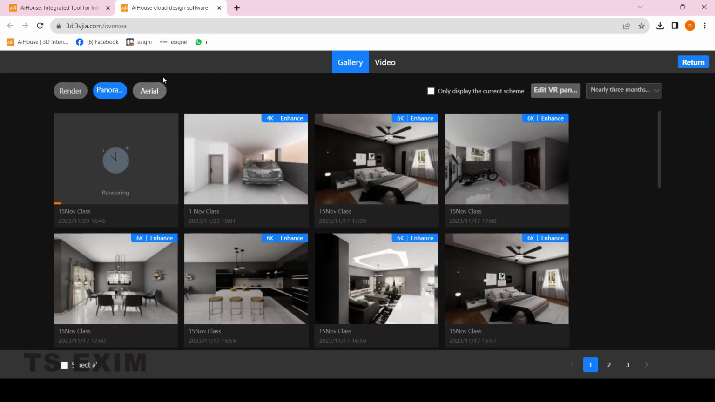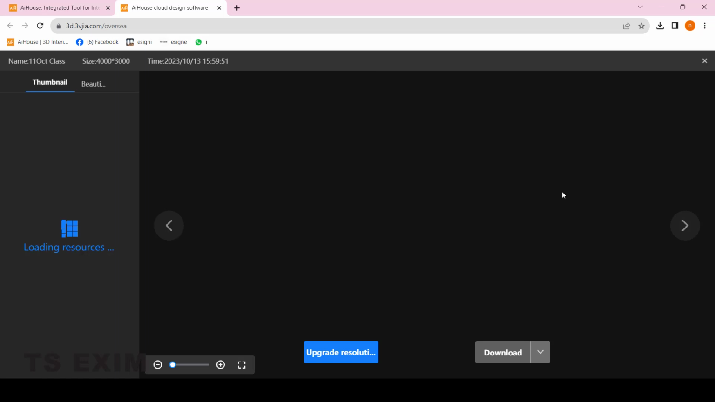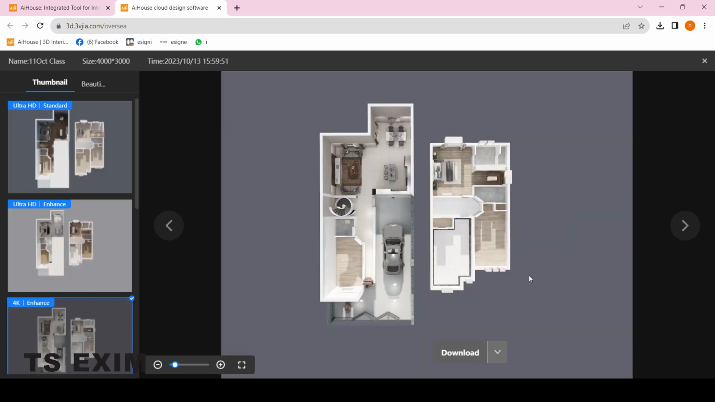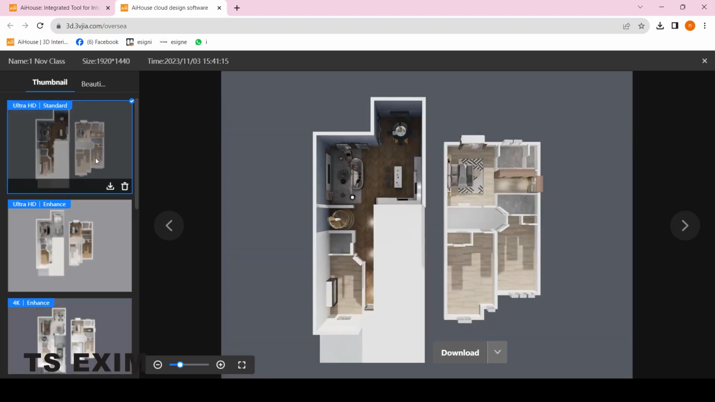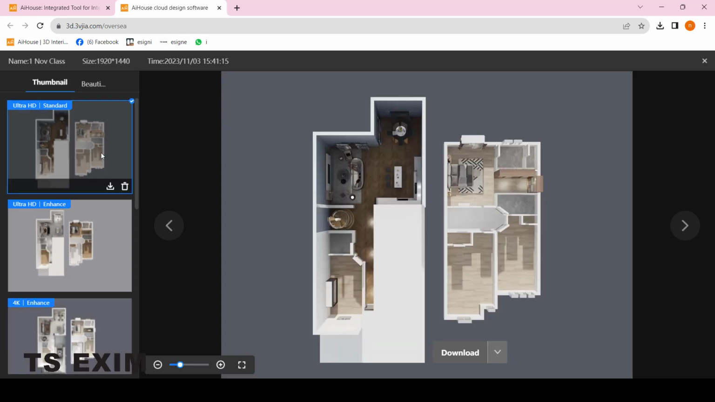Then you can go to aerial. Okay, I will show you the example here. Okay, this one. Alright, so this is the aerial. You can see this one is half wall. Okay, this one is full wall. Okay, I cannot see the car. Okay, this one is half wall. You can see the car. Right, you can see the difference.